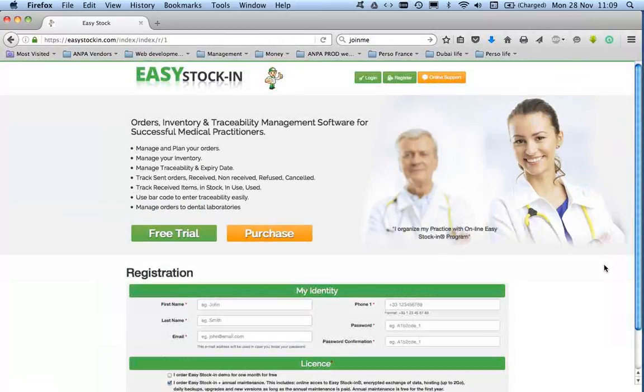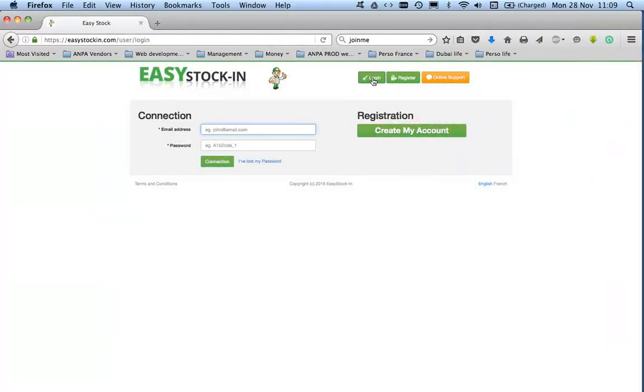Me, I am already registered, so I go to login. You have nothing to load. You have nothing to install. You can work on Mac, on PC, on a tablet, on your Palm, wherever you are connected to the internet, you can communicate with your program.